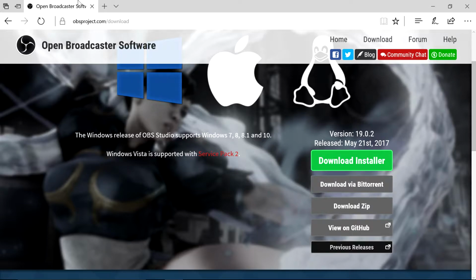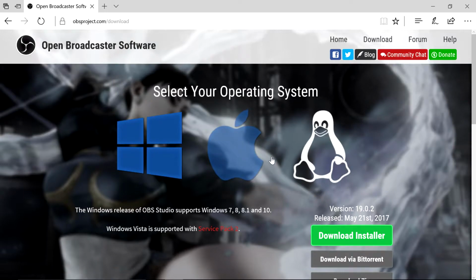So today we're going to be using Open Broadcaster Software. This is my personal favorite because it's free and it works really well. So to install it, you will need to go to obsproject.com/download. I will put this in the description. Once you are there, you want to download the installer for whatever operating system you have: Linux, Apple, Windows. Personally, I have Windows 10.